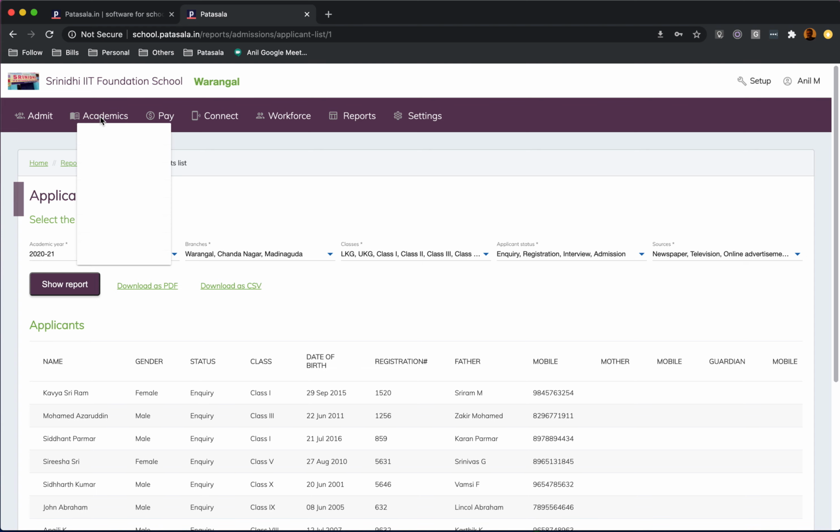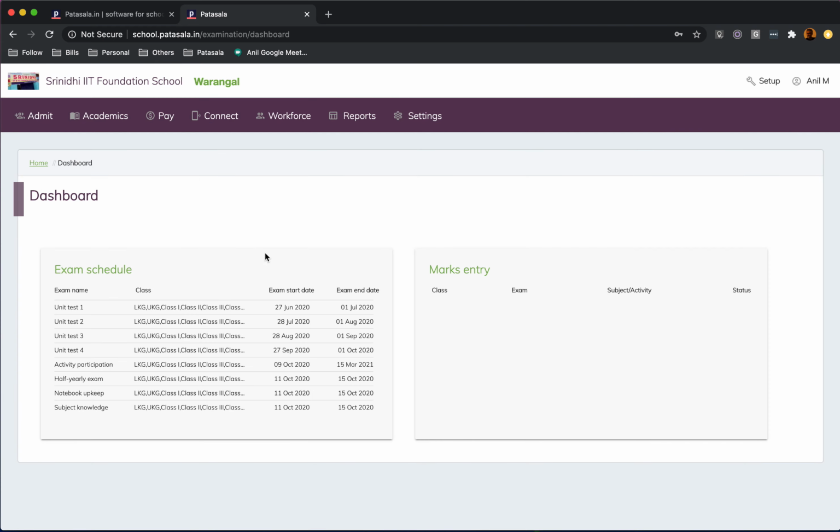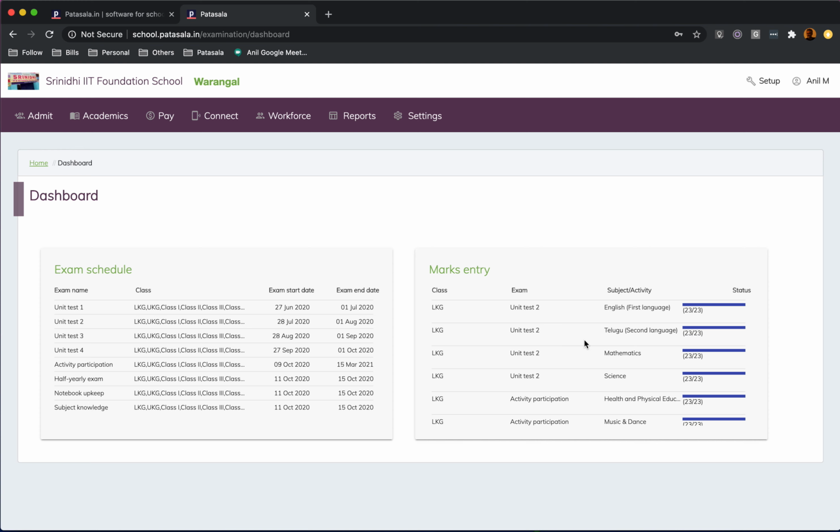Going to academics, again, we have the exam schedule and the marks entry status, which shows how many exams have gotten marks entered. We're going to add more widgets, but these are the two that we have for academics. But there's a lot of stuff inside academics, right?